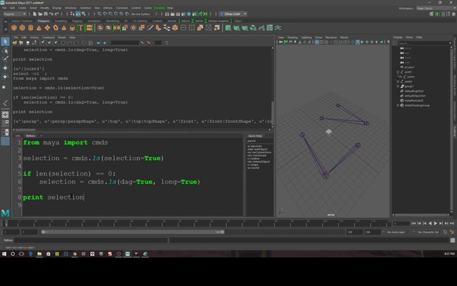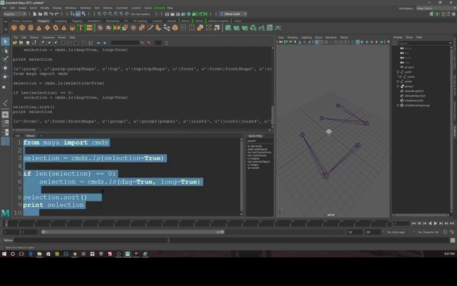Back in Maya, what I'm going to do is sort the selection. So before this print statement, I'm going to say selection.sort, because selection is a list and it has a sort method. If I now print selection, you can see that it's actually sorted the list, but that it's sorted them alphabetically. That's the default behavior for sort. This isn't useful for us.